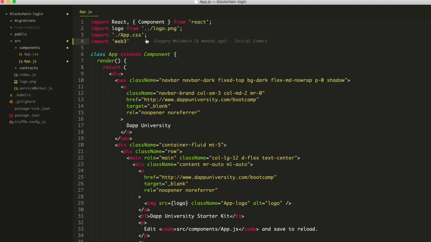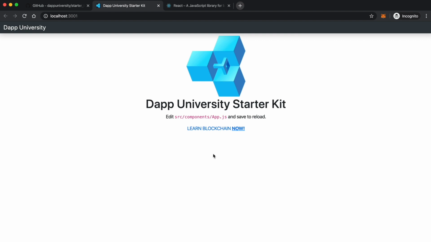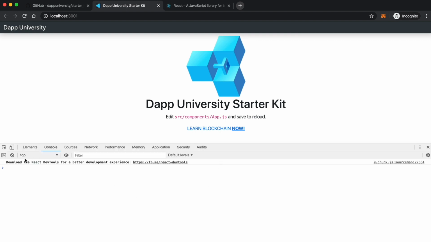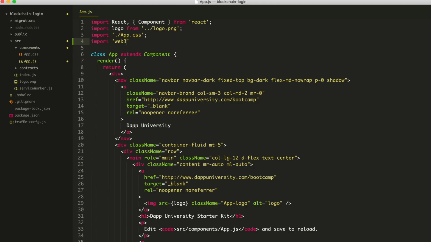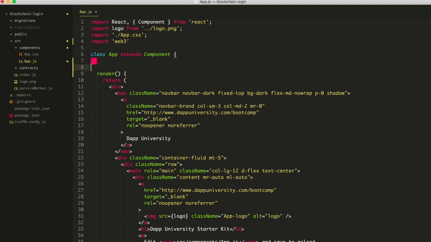All right, save that. And I'm going to go back to my web browser and open up the console like this just to make sure there's no errors. Okay, so that worked. And next what I want to do is actually instantiate a Web3 connection. Okay. So I'm going to create some functions inside this component.